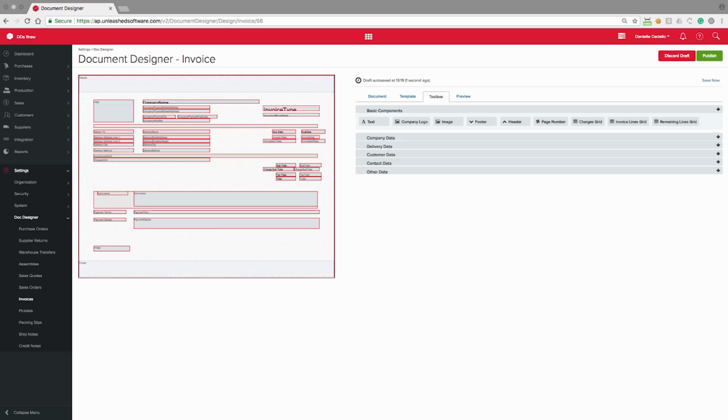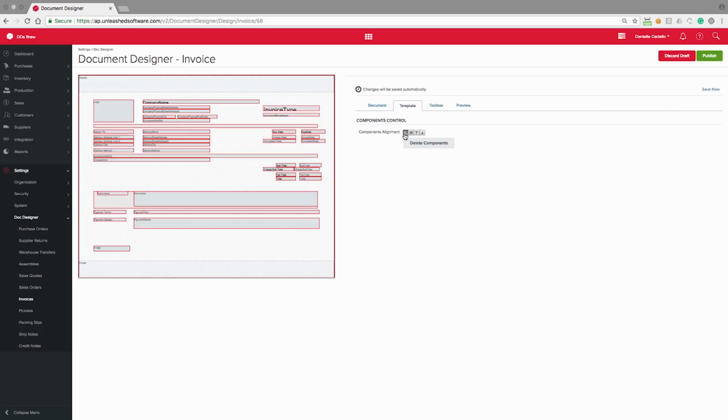While you have multiple components selected, you can also select the Template tab and use the alignment to auto-align them left, right, or at the top.